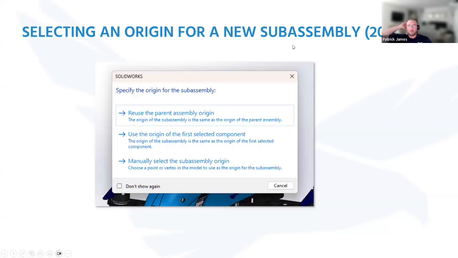And then new subassembly, you can have a couple more options for selecting the origin. So that's going to be within your SOLIDWORKS assembly, create new assembly, new subassembly. And I think before it was wherever you clicked, I believe was where it would go. So now we have a couple of more options for that one.